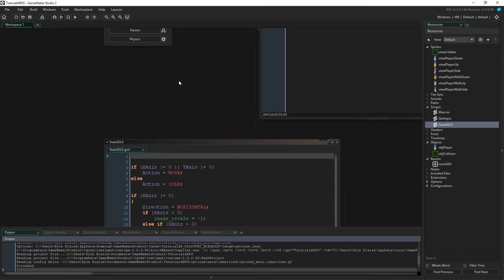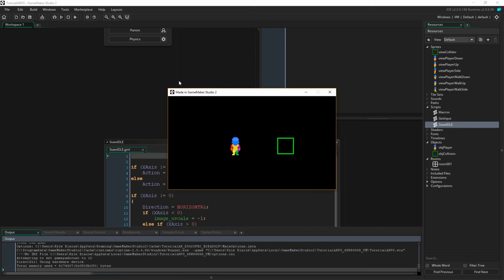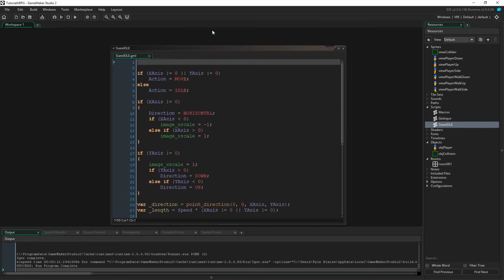I have deliberately left a line of code out. And if I press all the keys, nothing happens. That's because even though we're calling this script here, state idle, we're not actually getting any input because what we need to do is say get input and put the brackets in. Whoops, we don't need that L there.